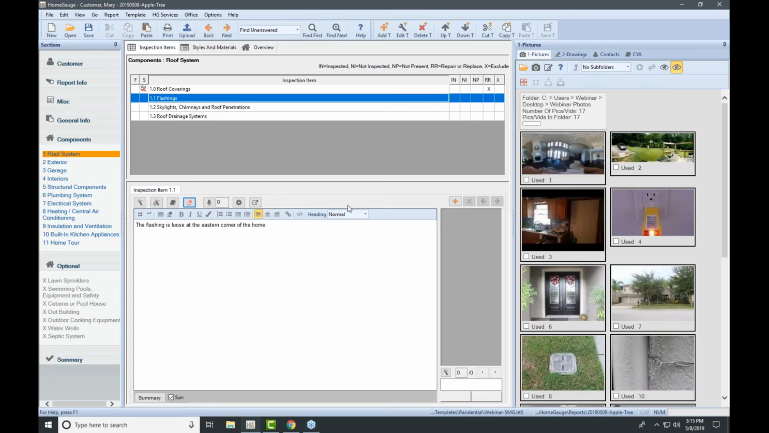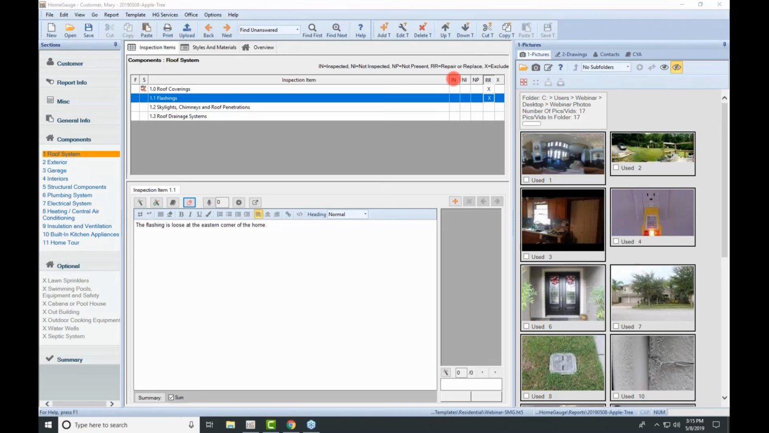Now we've added some comments. The other thing we can do here is obviously say that this is a repair or replace. And the skylights and chimneys, let's say those things were fine, right? I can double click on the column header here for inspected.